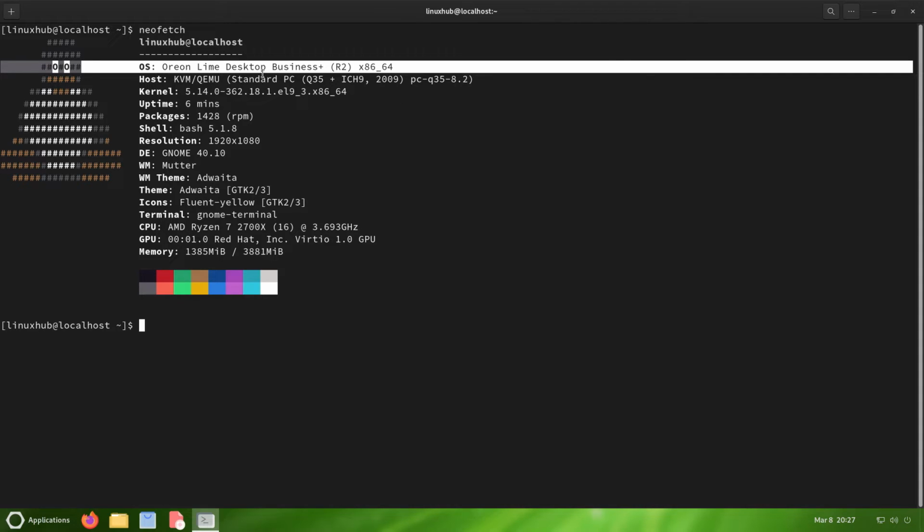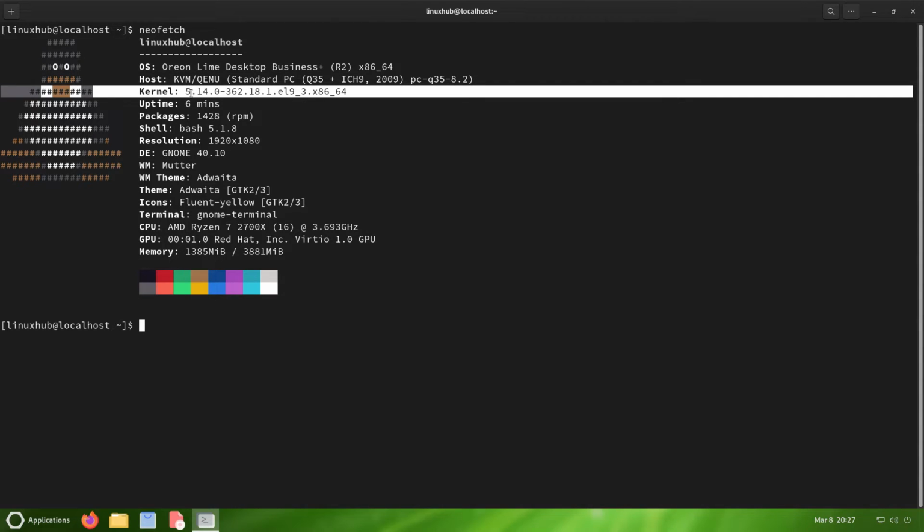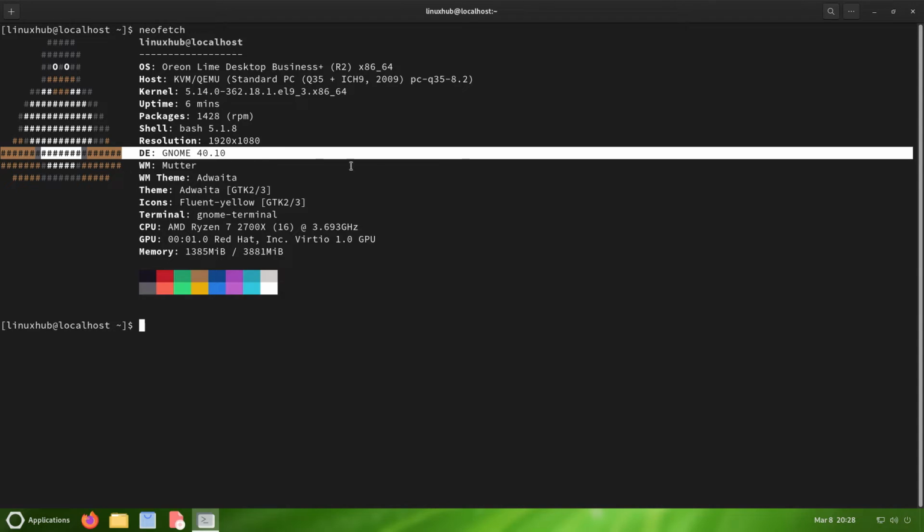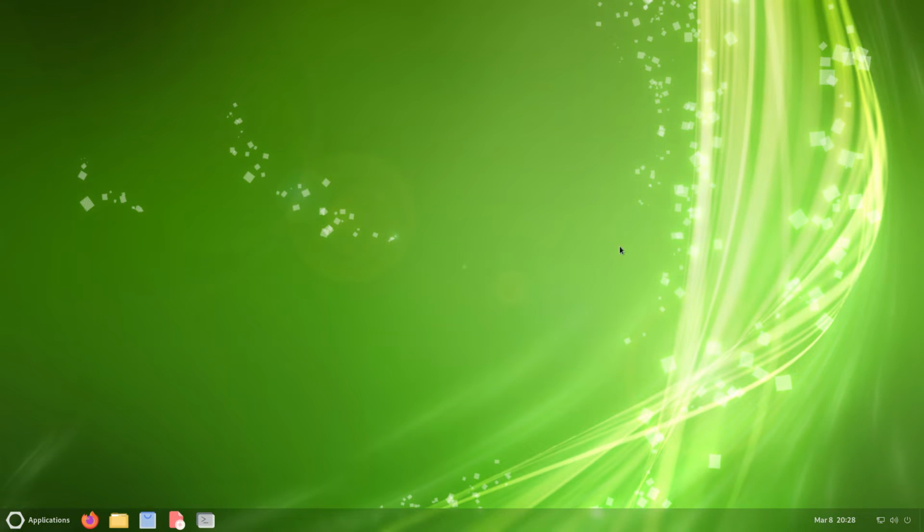OS is Oreon Lime. Desktop business, as you can see right here. The last time I looked at the standard release, but this time this is the business edition. And you can see you got the info right here on your kernel. It's using kernel 5.14.0. And the desktop environment is Gnome 40.10. And you got your themes, icons, terminal, CPU, GPU, and memory. All right. So like I said, this is a pretty good system. It looks clean, looks good, and everything's working.